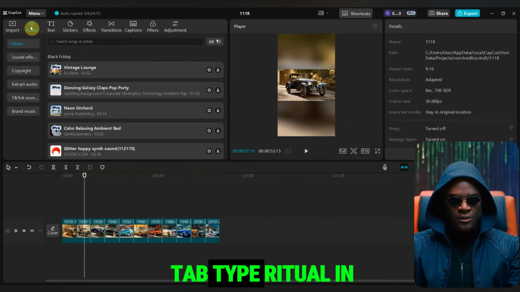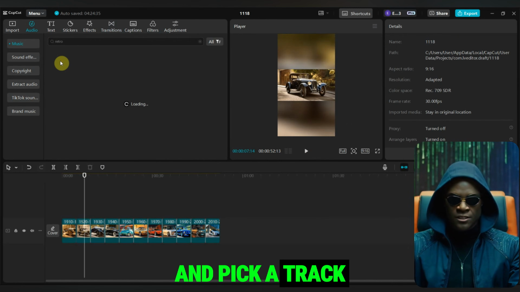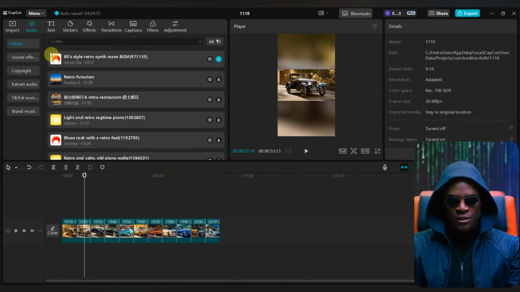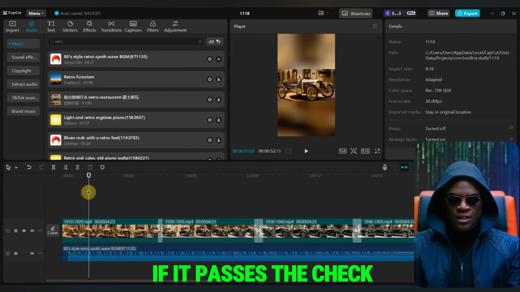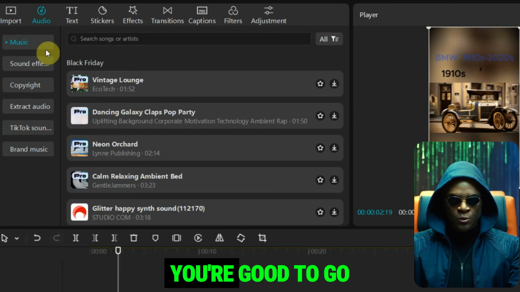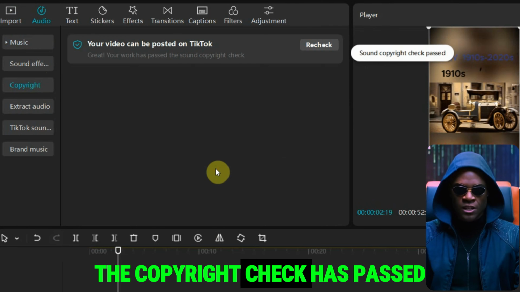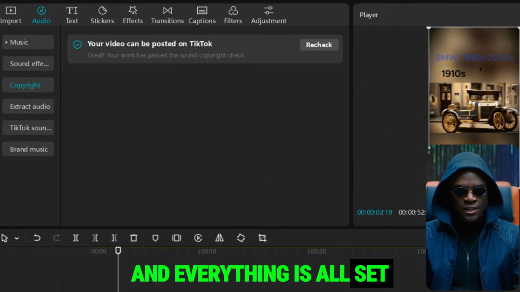Now, let's add some music. Go to the Audio tab, type Retro in the search bar, and pick a track that matches the vibe of your video. Once you've chosen a sound, don't forget to run a copyright check. After a short wait, if it passes the check, you're good to go. The copyright check has passed and everything is all set.